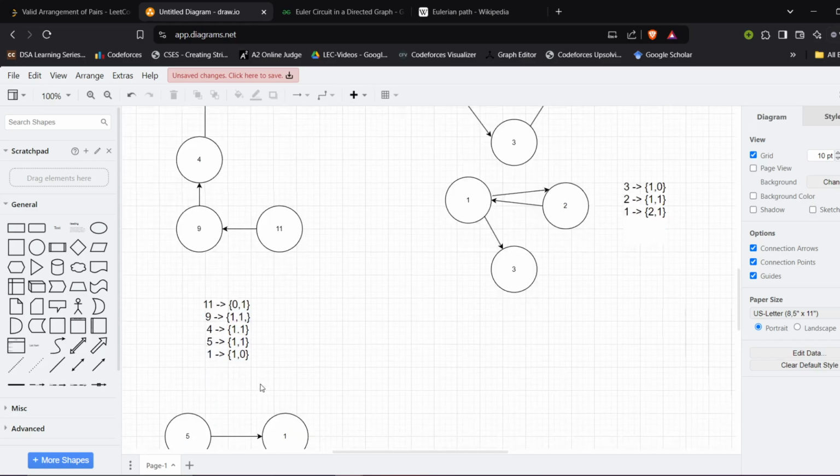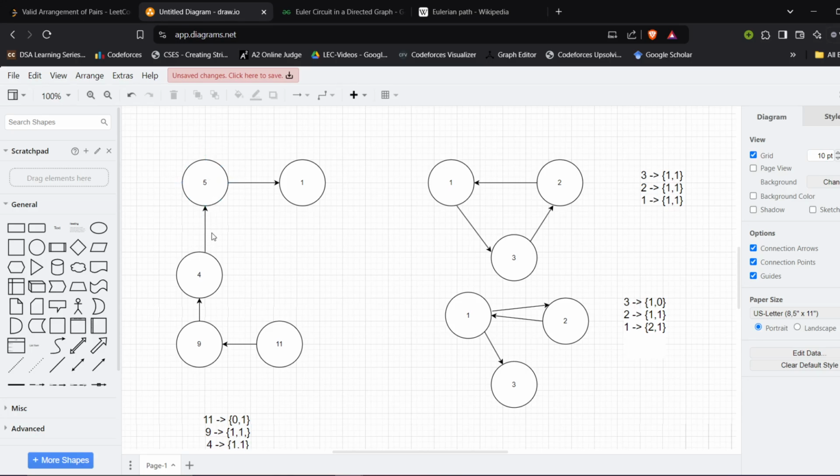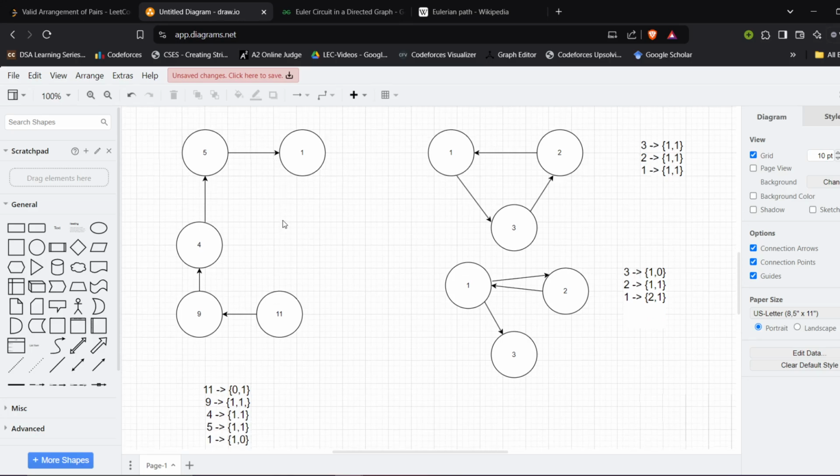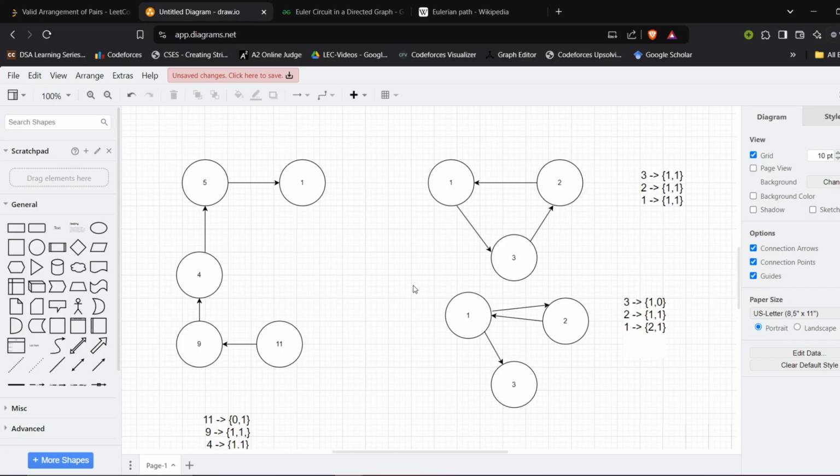I have also noted down the incoming and outgoing edges. So 11 has 0 incoming edges and 1 outgoing edge. Similarly, 9 has one incoming edge and one outgoing edge. 4 has one incoming, one outgoing. 5 has one incoming, one outgoing, and 1 has only one incoming edge. So I have noted it down. We'll be using it, so that is why I have mentioned it.